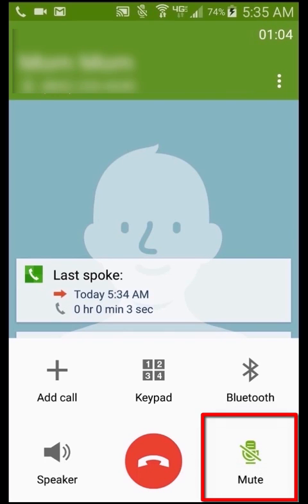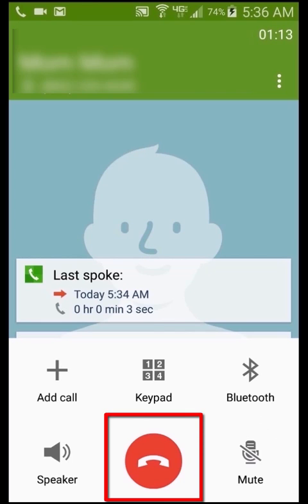Mute. Mute will block the audio so the person you're calling cannot hear what you're saying. End call. This will disconnect the line and end the call.